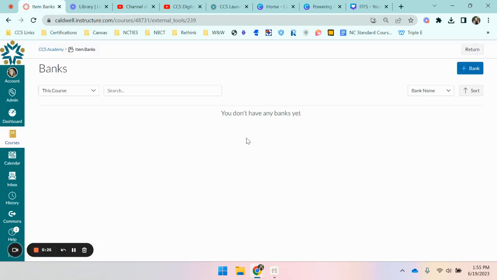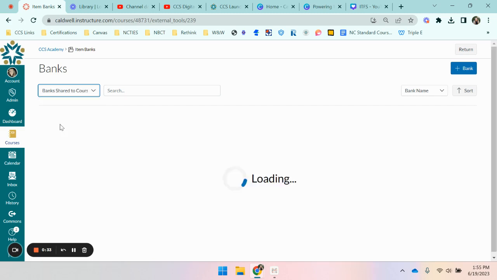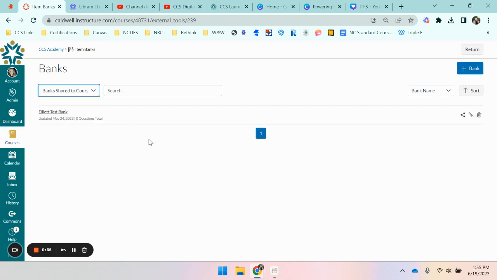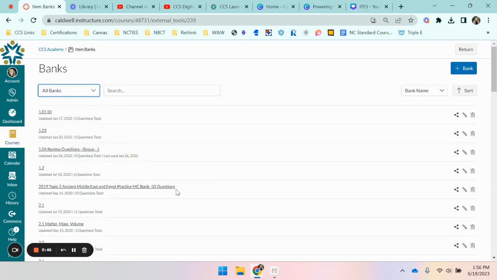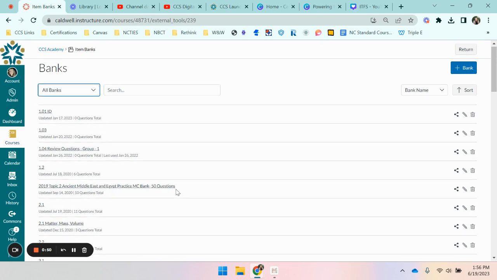It shows me that I don't have any item banks. I can look and see if I have item banks for just this course, or if I have shared banks to this course, which it looks like I have. I can look at just my institution banks. There's one, and then I can see all, which is a lot. If you're going to look through this, you might want to filter and search.